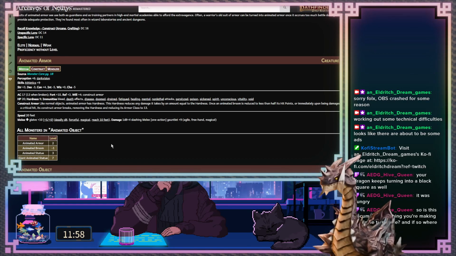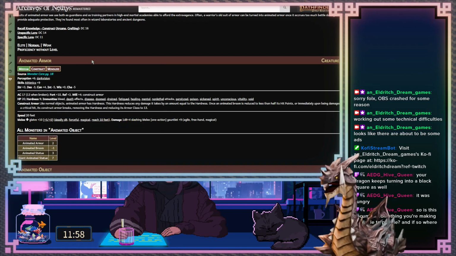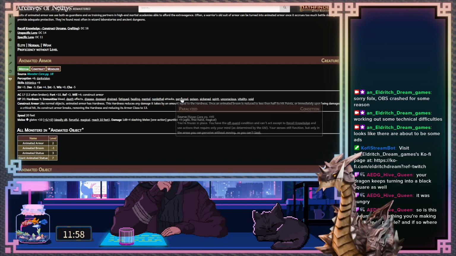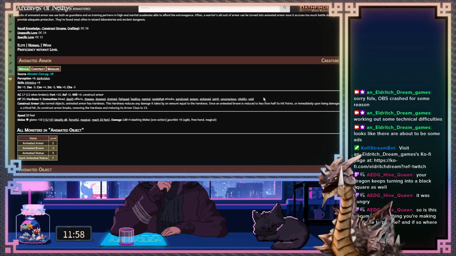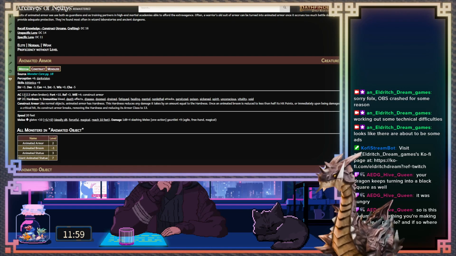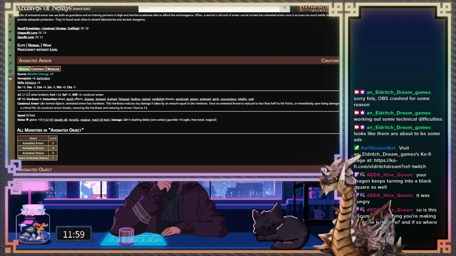But basically, sorry. So animated armor here, level 2. It's got a lot of immunities. It's got no special resistances, but it does have hardness. And so they're trying not to go too hard right here. You've got a moderate AC, which goes to below when broken.